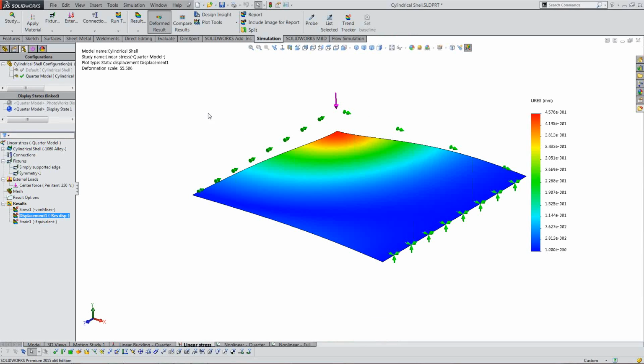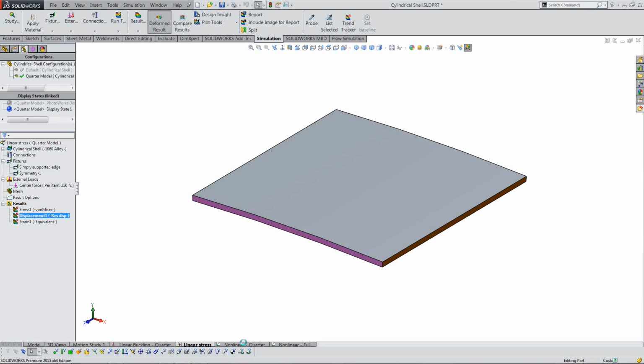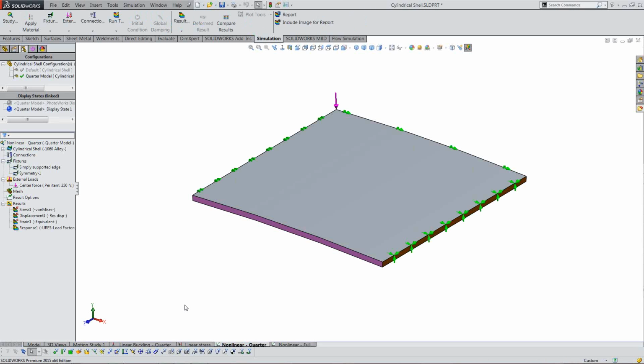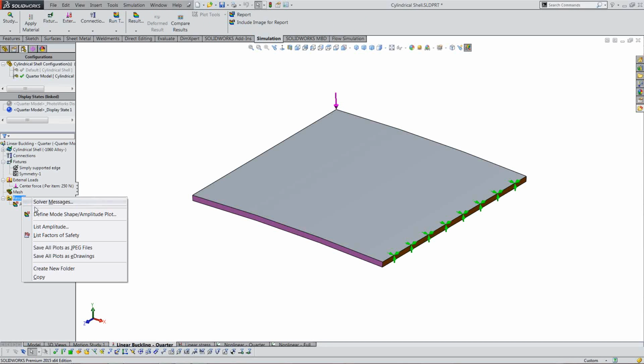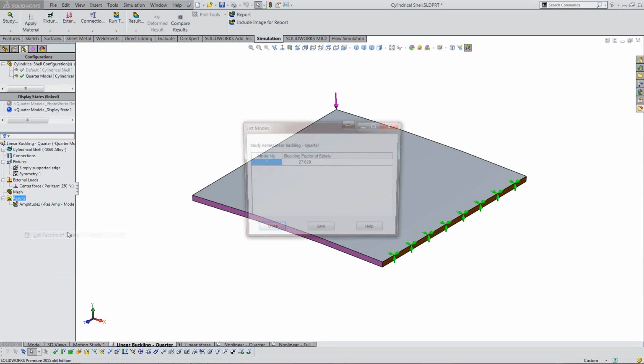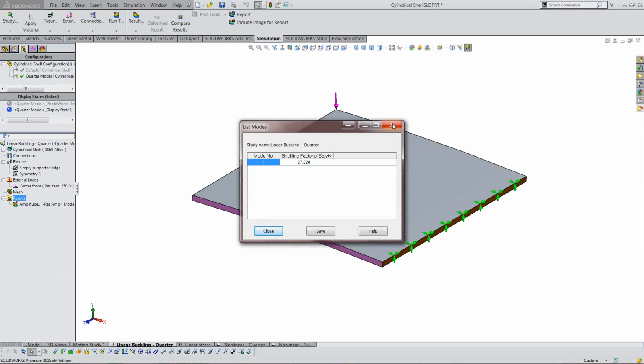Looks like the displacement here is 0.5 millimeter under 250 newton load, but we're extrapolating it up to 30 millimeters. So let's take a look at the results here, and just to remind ourselves, because I forget, I think it was 28 for the buckling load factor, 27.8 for the linear buckling load factor.